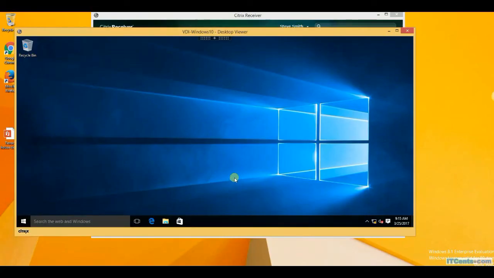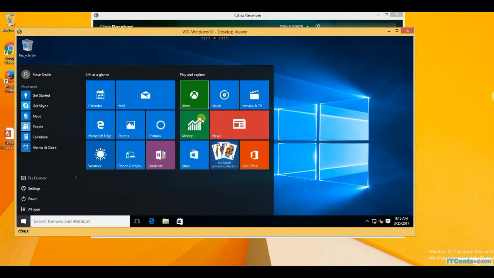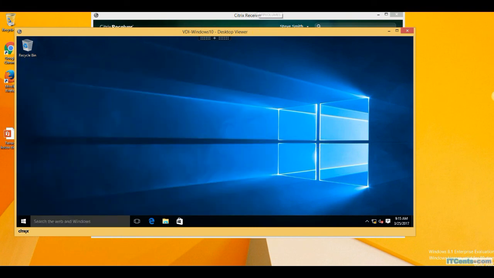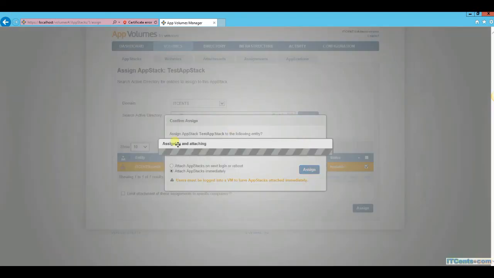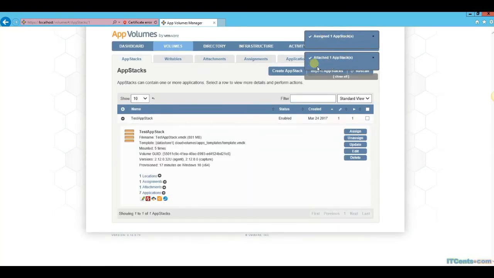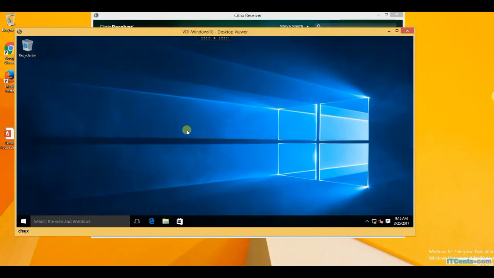There are no apps, and he's requesting those applications, and the IT department is assigning those applications via Appstacks. So I would like to assign this Appstack immediately. So if I say assign, assigning and attaching, let's see, assign one Appstack and attach one Appstack. Let's see what happens. Keep in mind, I did not log off, I did not restart the computer, and boom, here he goes.